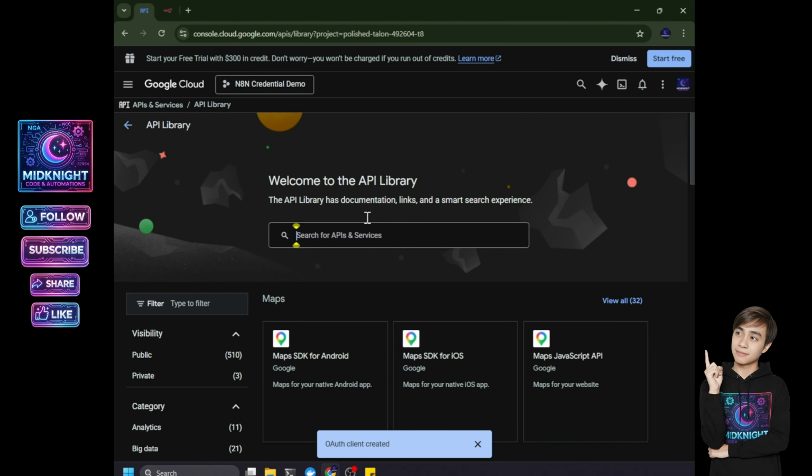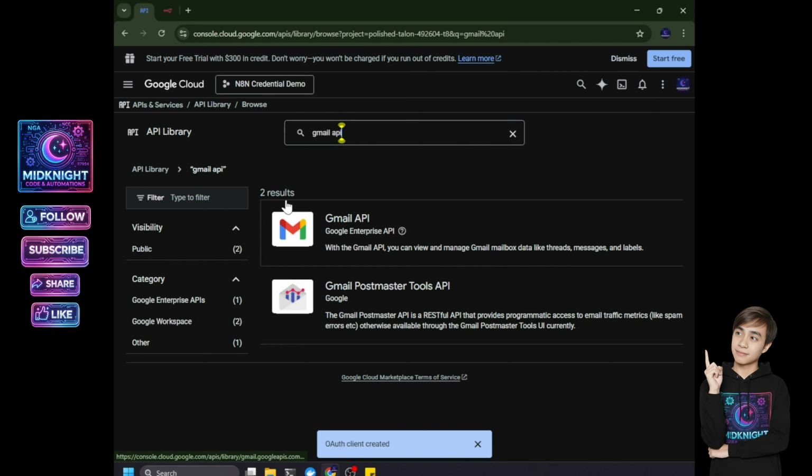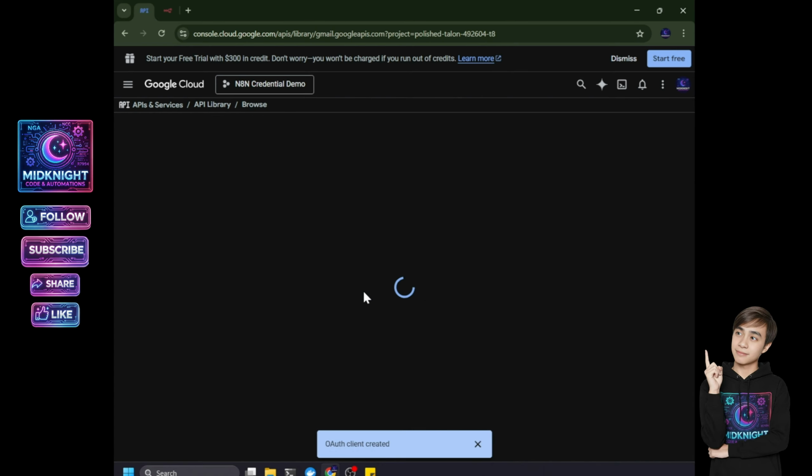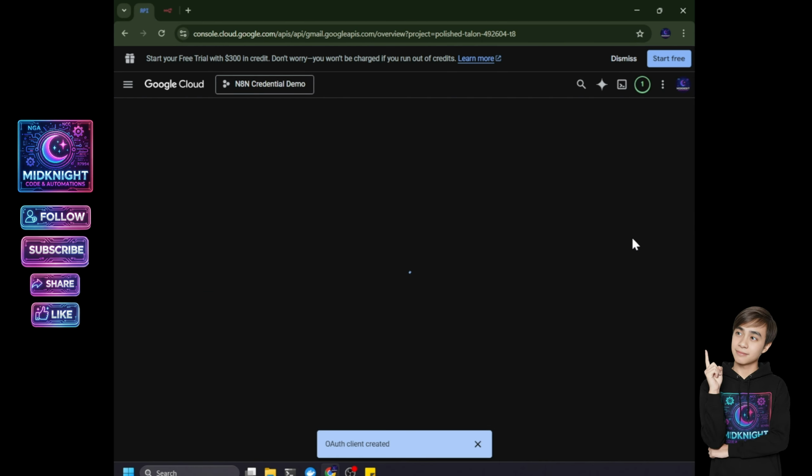You will be redirected to the API library. Click the search bar. Then search for Gmail API. When it appears in the dropdown, select it. This will open the Gmail API product details page. Click the Enable button. Now you're all set. You can now use Gmail in your n8n automations.